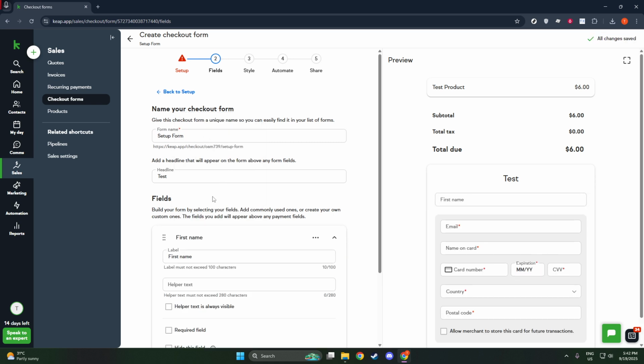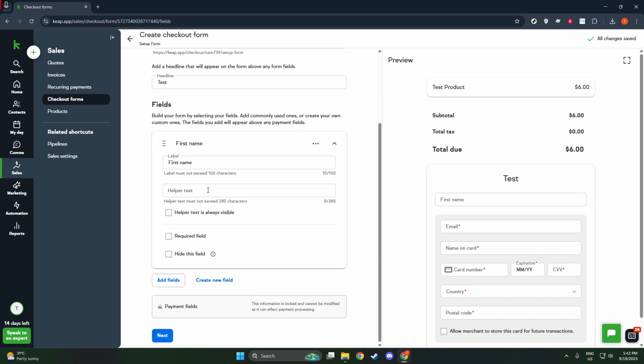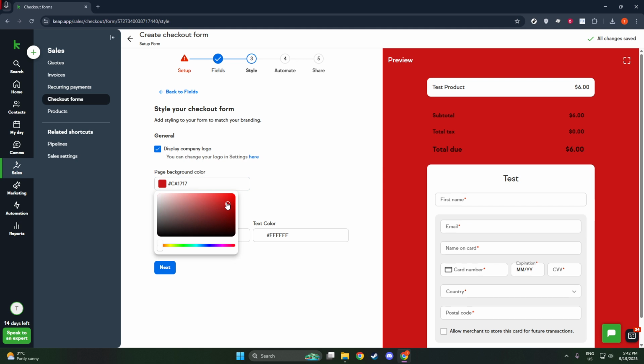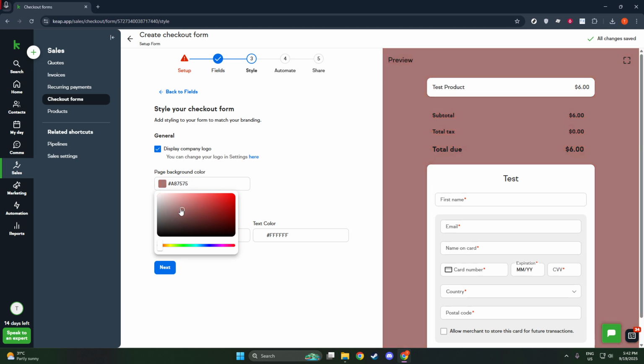Styling the form is where you get to add your personal touch. Choose your branding options, such as logo, background, and button colors. It's crucial to make sure your checkout form aligns with your brand's look and feel so that your customers have a seamless experience. With the aesthetics sorted, it's time to configure the thank you or confirmation process.